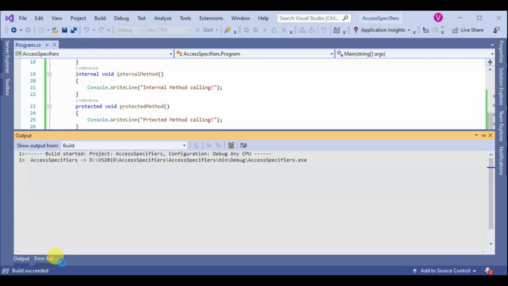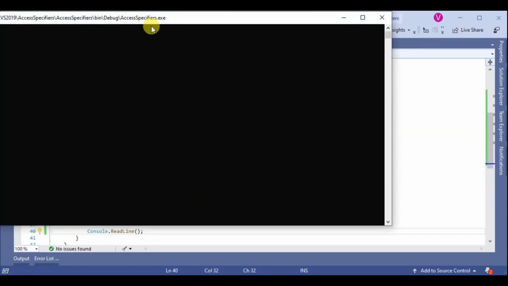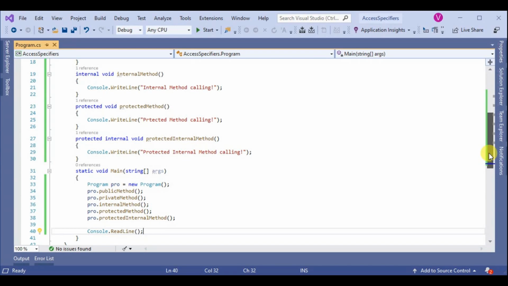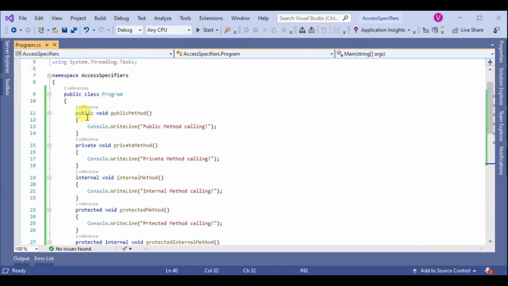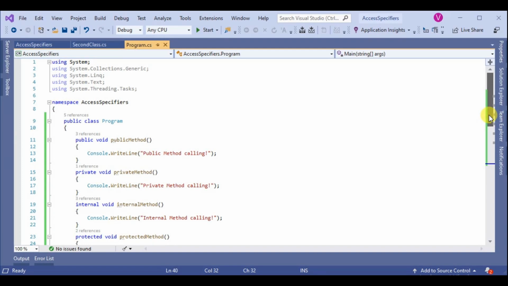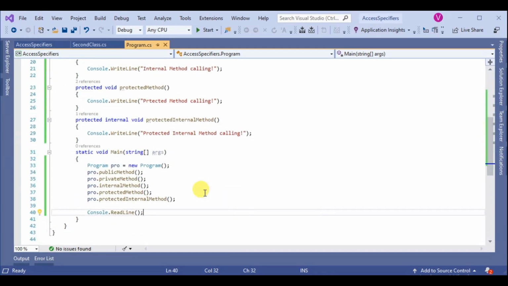Build succeeded, and the output is: yes, all the five methods calling: public method calling, private method calling, internal method calling, protected method calling, protected internal method calling. All the five methods calling. So one thing is clear: all the access specifiers can be called in a class. So here we call all the methods.